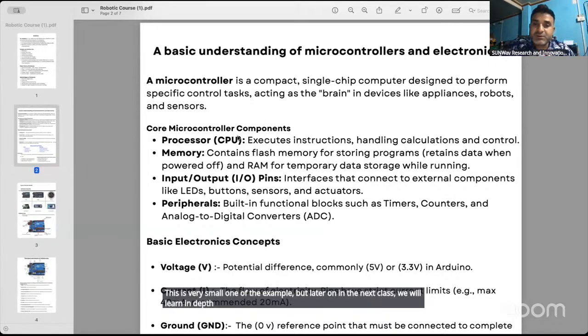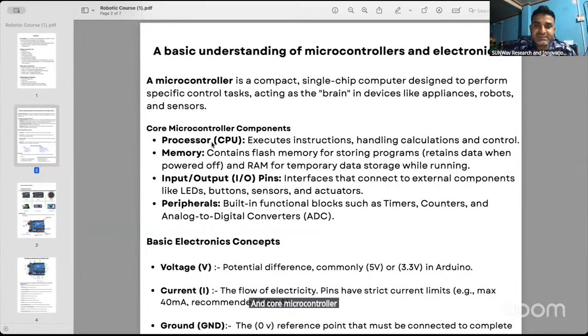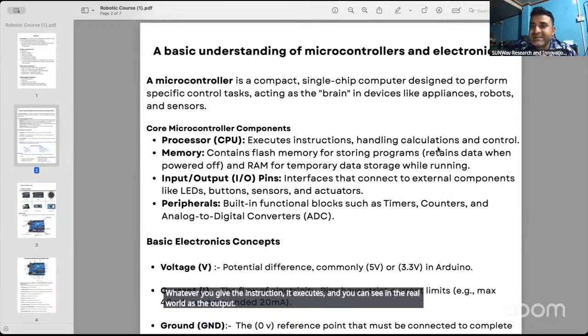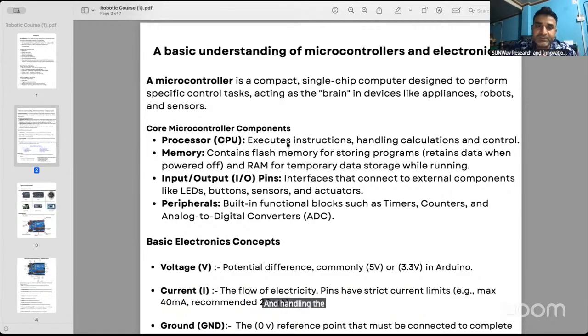Core microcontroller components are the processors. It executes instructions, handling calculations and control. So what the processor, the central processing unit or CPU, does is it executes instructions. Whatever instruction you give, it executes, and you can see it in the real world as the output. And it handles the calculations and control.